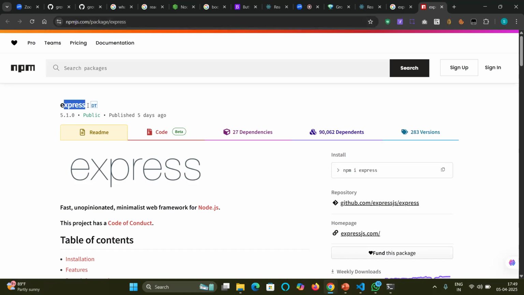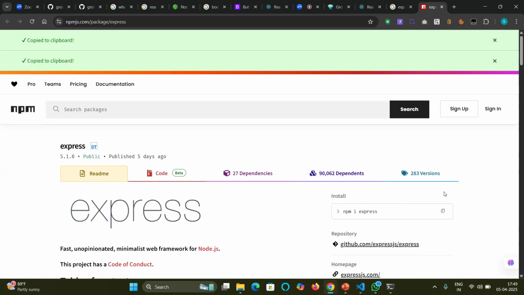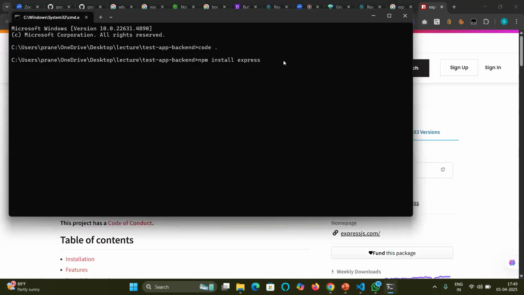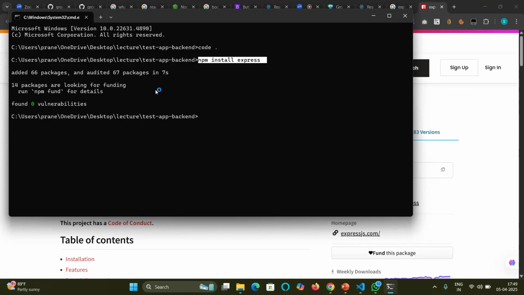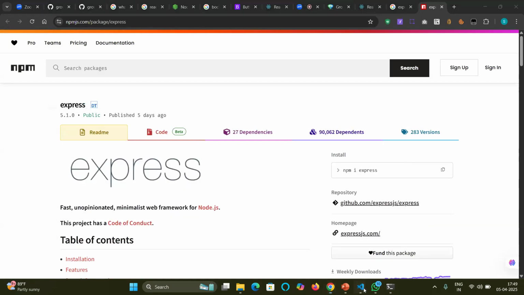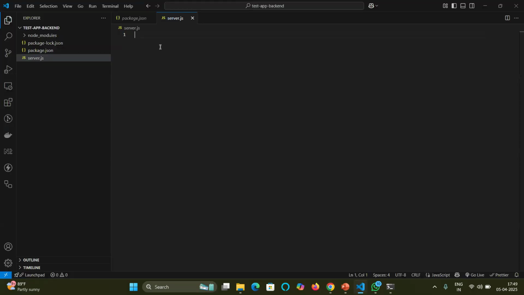Whenever we call this express package, initially I am copying this command, npm i express, right? I am pasting it here and hitting enter. It will install this express package. Once it is done, I'm going back to the code, in the server file.